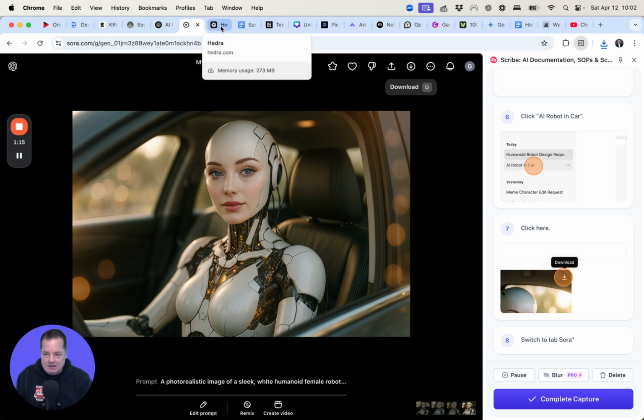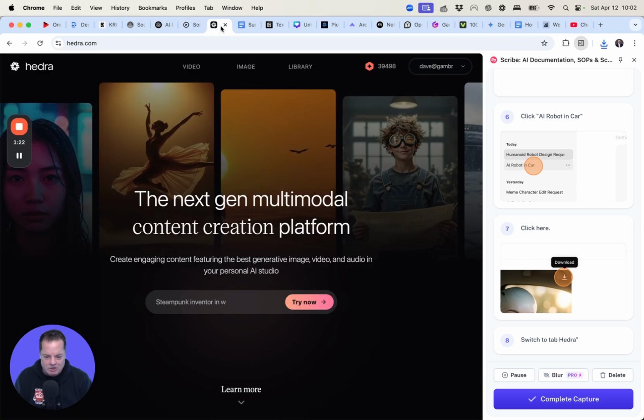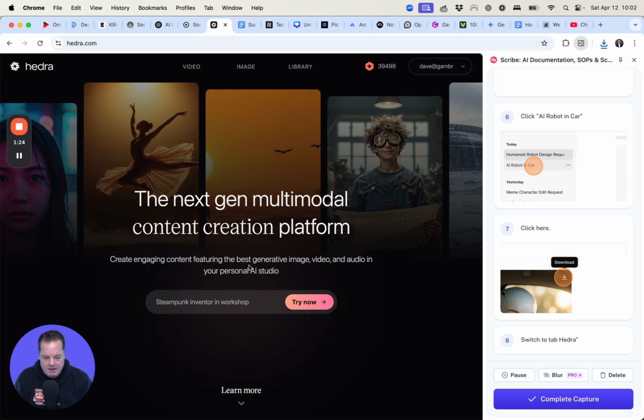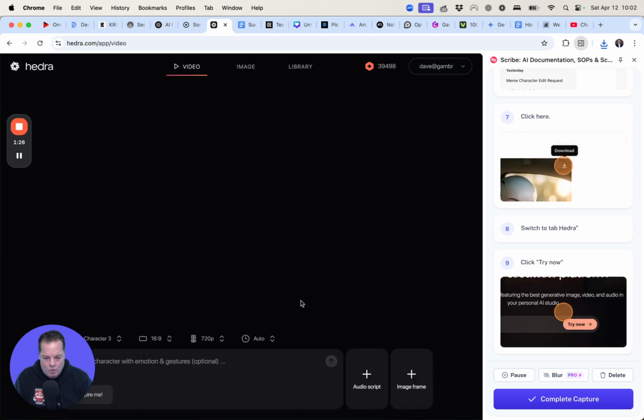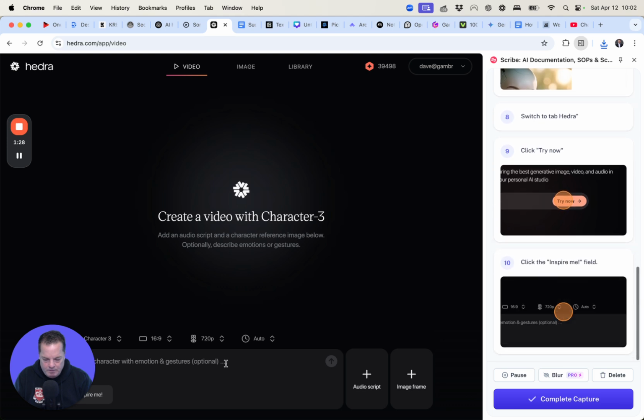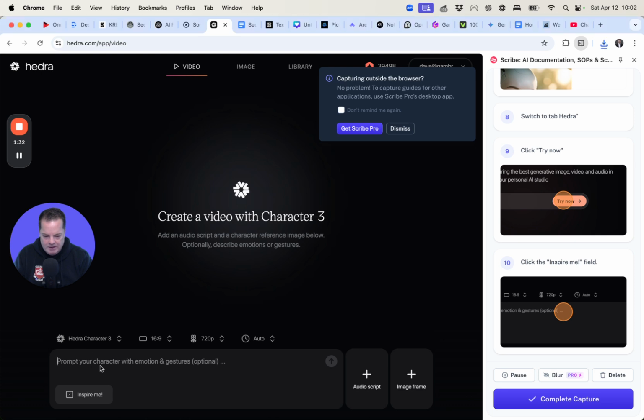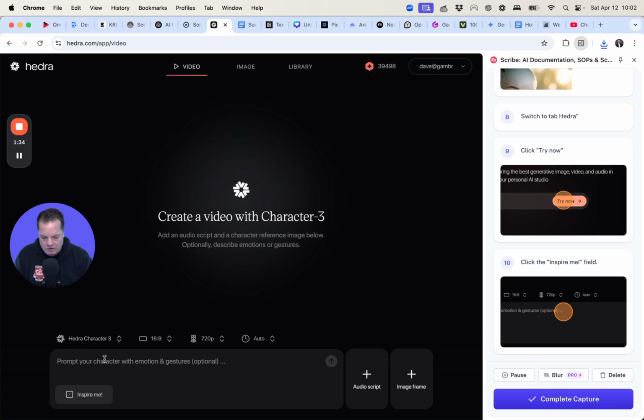Okay, so this is going to take you a couple minutes. Just create whatever it is you're looking to create on ChatGPT. Give it a minute or two, download the image. We're going to head over to Hedra, and what you're going to do is put what you want to have happen. So let me move myself out of the way there.